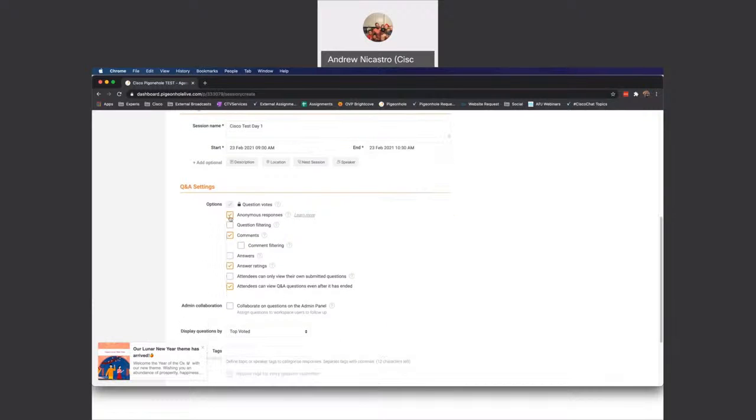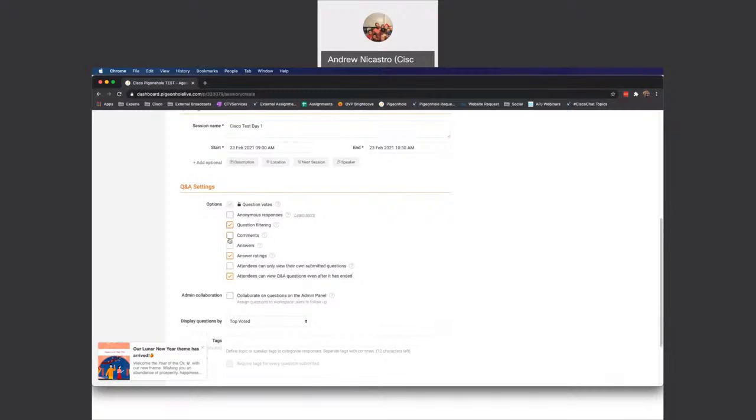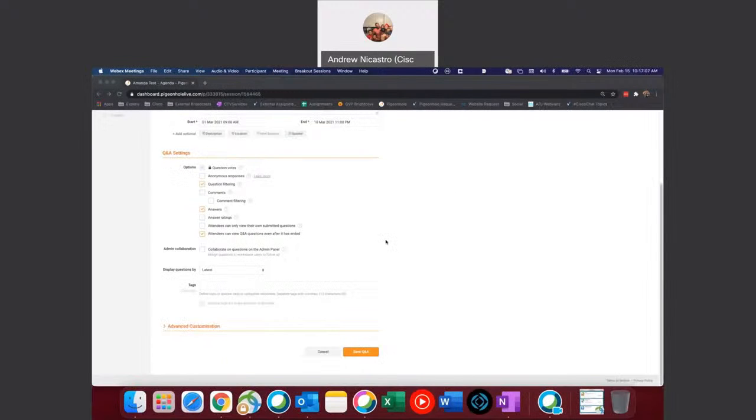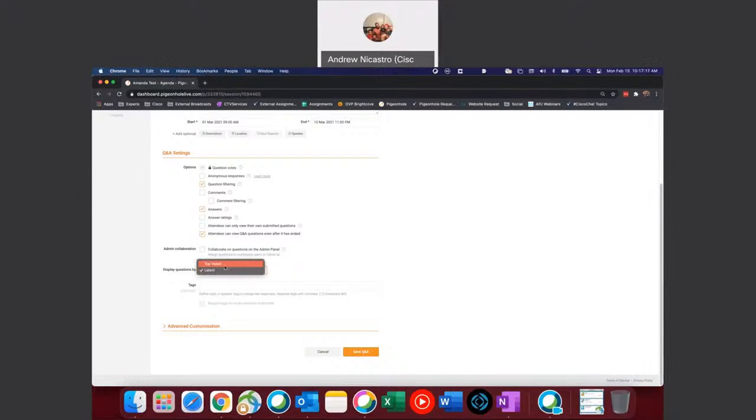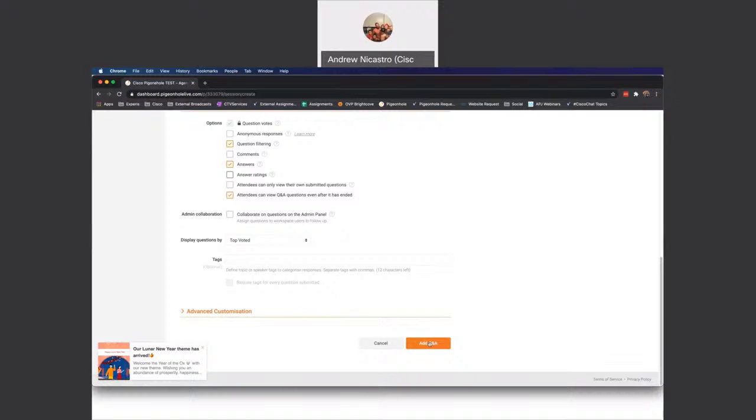Down here, we have to do some changes. This must be changed to question filtering. Comments must be changed to answers, and this must be unchecked. So these are the 3 checks that we keep for this setting. The last setting that we need to edit specifically on this agenda sessions page is the display questions by dropdown. It defaults to top voted, but we want it to be latest. Then we click add Q&A.